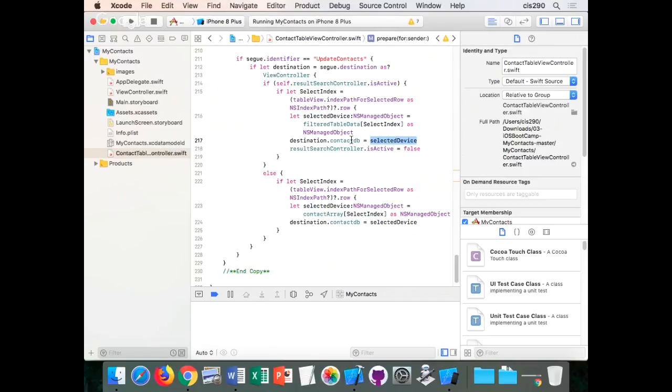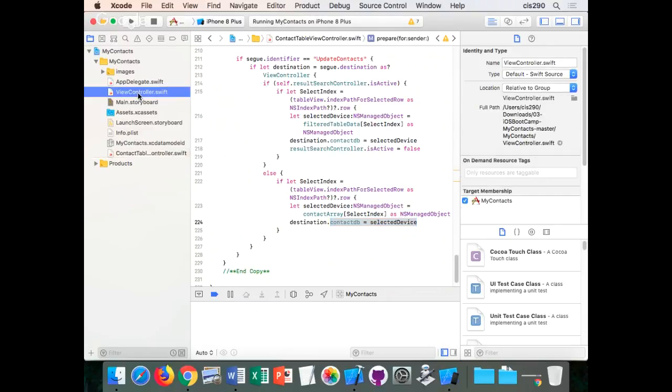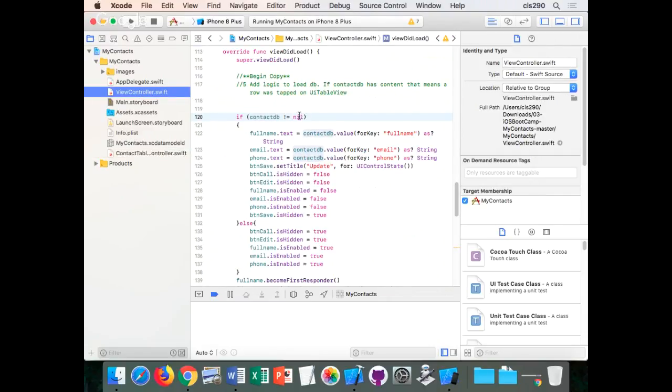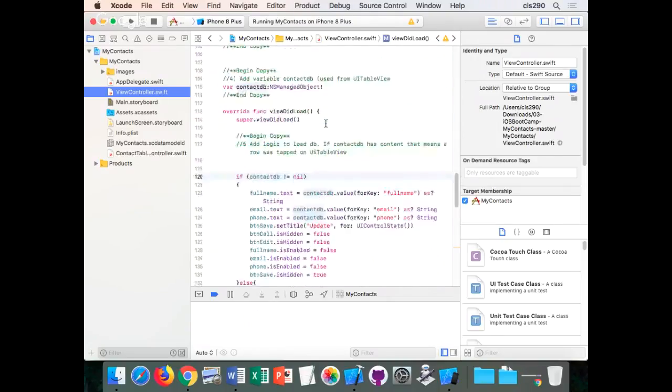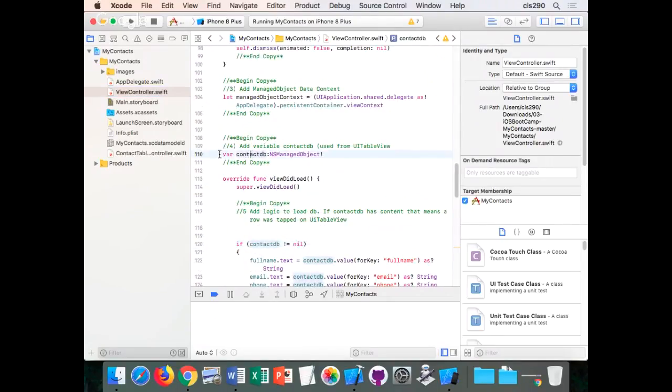And it's going to be on that NS manage object for the view controller. If it's not a search, it's going to do the same exact thing, except it's using the contact array as that manage object, and going to push it over in the contact DB like for the search. So contact DB is the database for this. Actually, it's right here on line 110. Var contact DB colon NS manage object is the variable for the contact database core data.